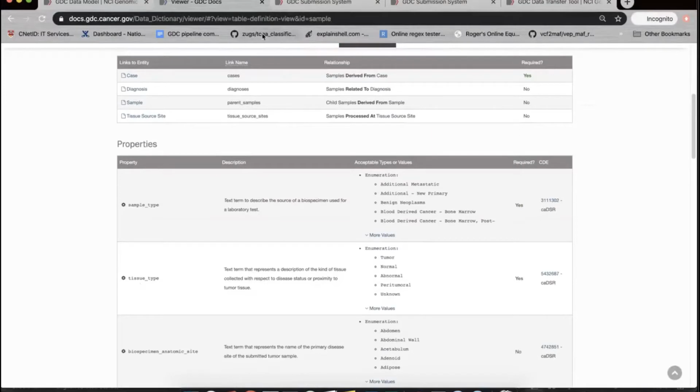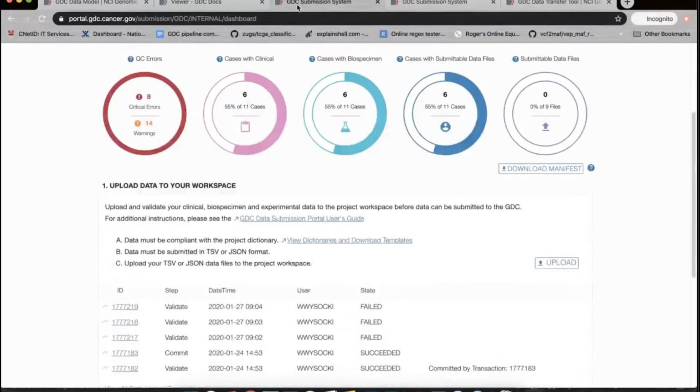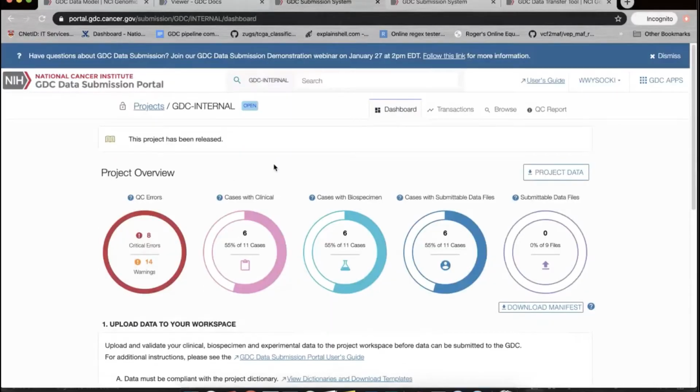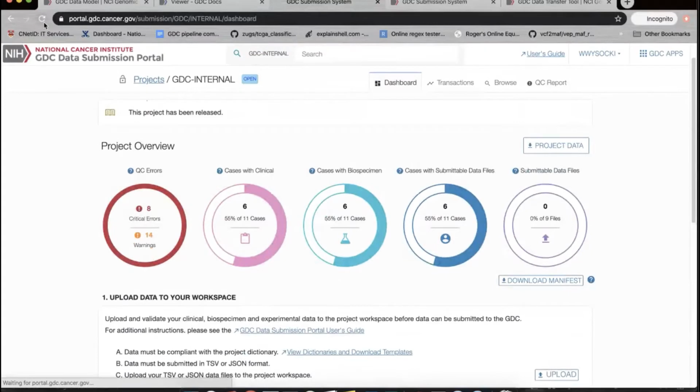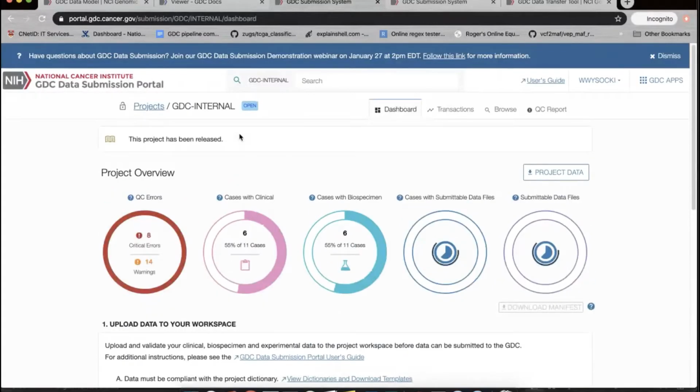Now, let's actually jump in here and look at the submission system. So this is the dashboard here. I'm going to refresh it real quick to make sure I'm all logged in. Everything in here is behind a login and requires dbGaP access to reach.